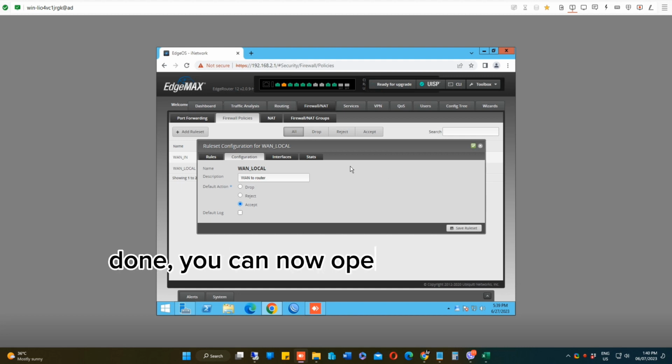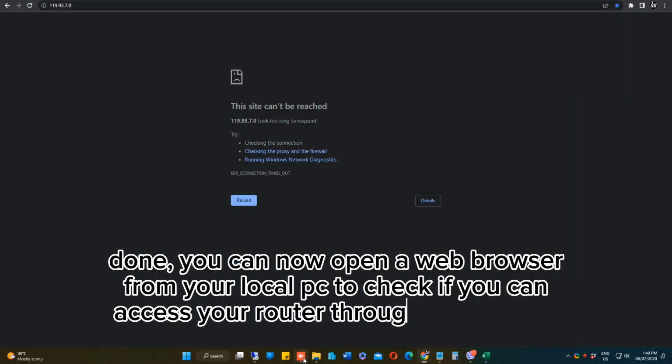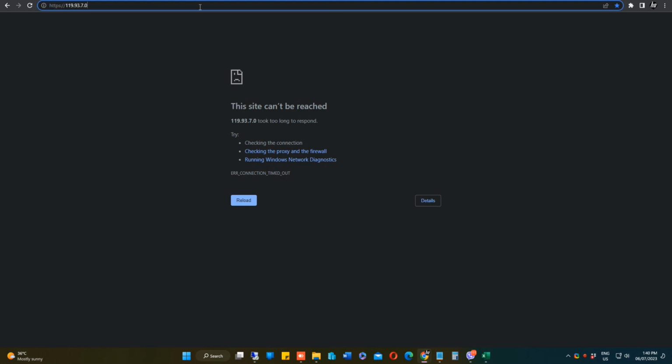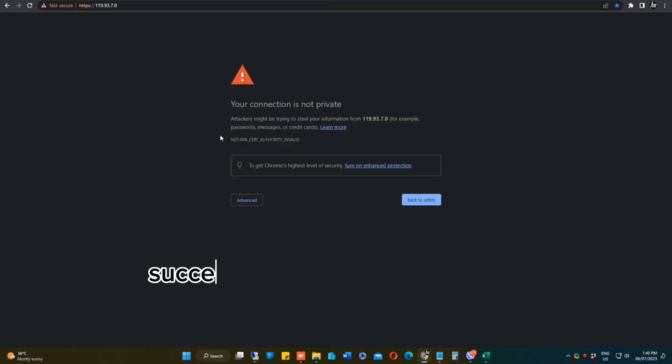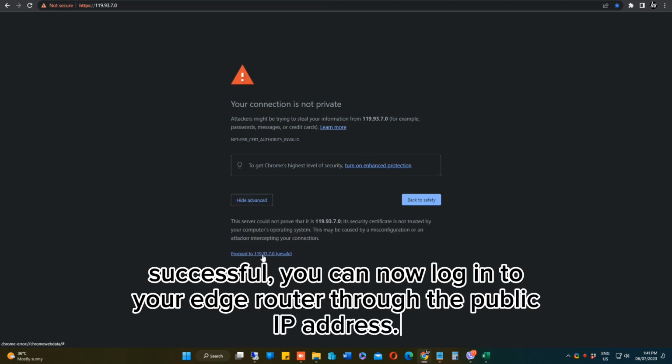Done. You can now open a web browser from your local PC to check if you can access your router through its public IP address. Successful. You can now log into your Edgerouter through the public IP address.